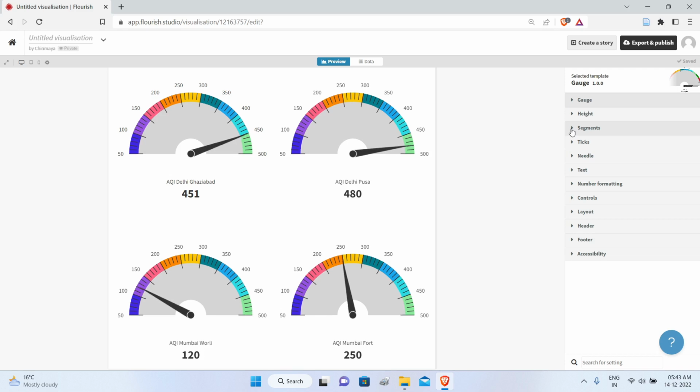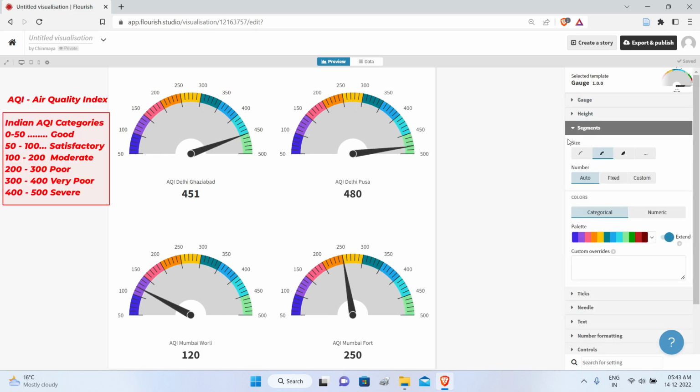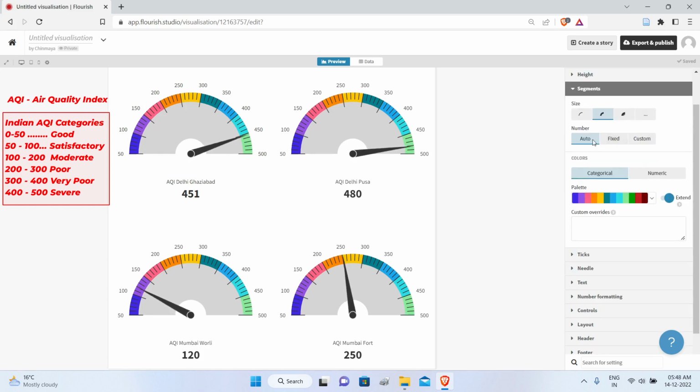Now, one of the important things that we need to change is the segments, to match this data. This is AQI data, and for India, this is typically represented in 6 categories. You can read a little bit about AQI on the internet. To create custom segments, so that these colors representing a certain interval are properly reflected on the gauge, I'm going to come here and expand the segments box, and then change the number setting from auto to custom.